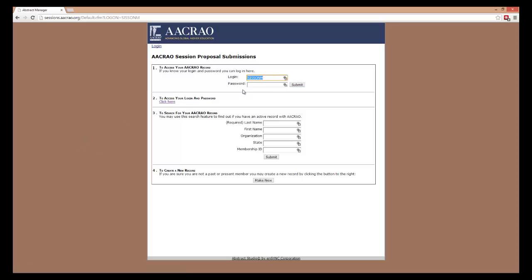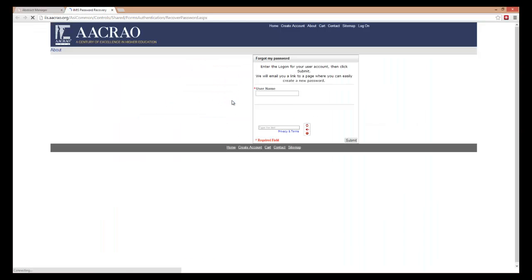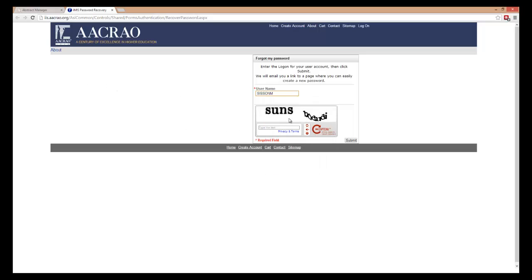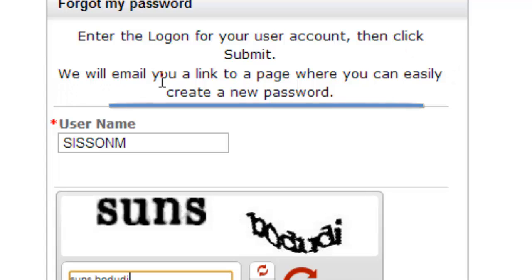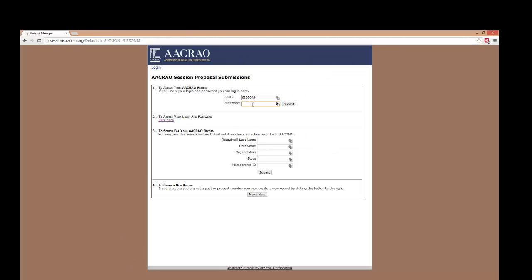If you've also forgotten your password, just go ahead and copy that login and then paste it into this username window right here. And then you have to enter in the security message, which is sometimes hard to read, so you can click that little audio challenge if you prefer. And once you type that in, sometimes it's more difficult than others, you go ahead and hit submit, and you will be emailed a link to a page where you can easily create a new password. Pretty sweet. But I know my password, so I'm going to go ahead and log in.